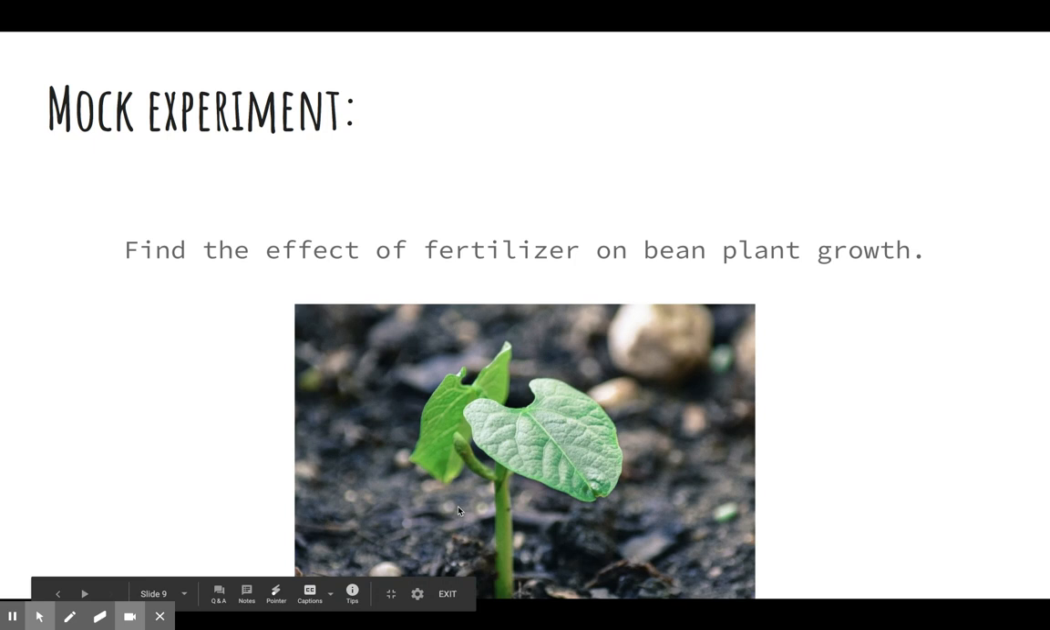So once again, we have our mock experiment. We're wanting to find the effect of fertilizer on bean plant growth. So now that we've talked through everything, I want you to take a minute and think about what each thing would be.